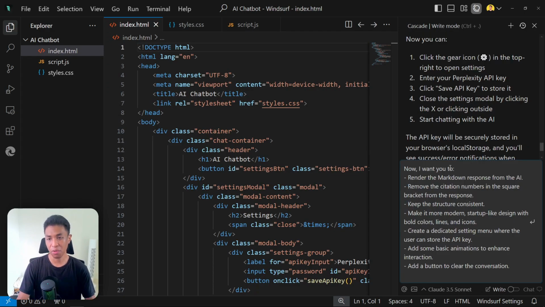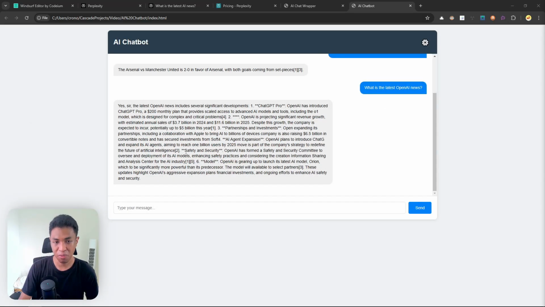This is the prompt that I'm going to be using. Now I want you to render the markdown response from the AI. That's one problem that we need to fix. And then secondly, remove the citation numbers in the square brackets from the response. So the markdown was this asterisk. We want to remove that, and also we want to remove the citation numbers.